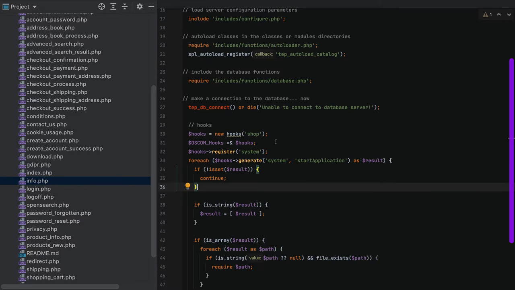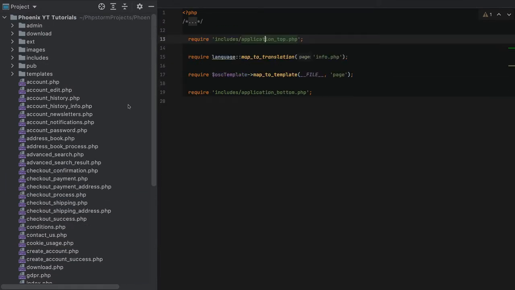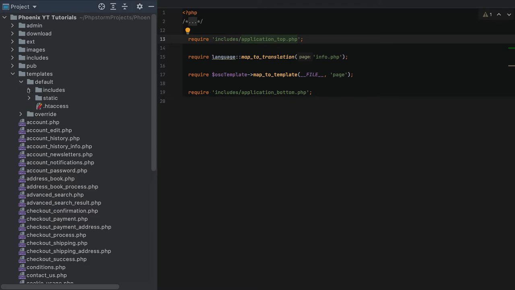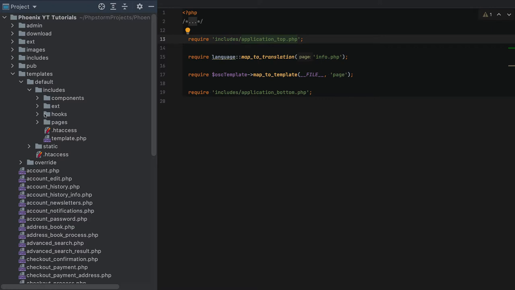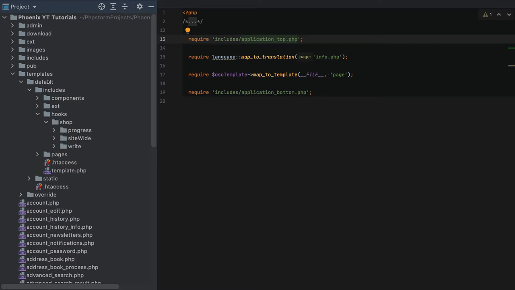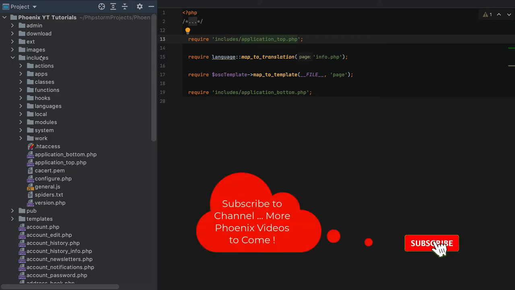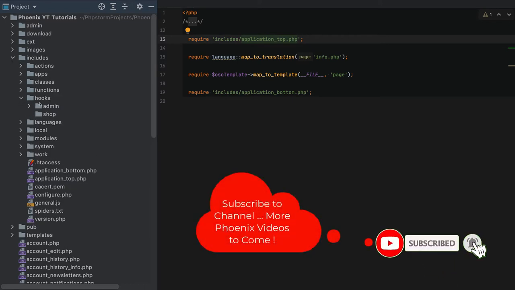So we are going to go in, let's exit out of that file. Normally, I would say with the later versions of Phoenix, you want to put your hooks into the templates directory for whatever template you're using. That won't work for system hooks. I'm not sure if that's intentional. I think it might just be because the hooks load so early for system hooks. So you have to actually put them in the includes hooks directory.